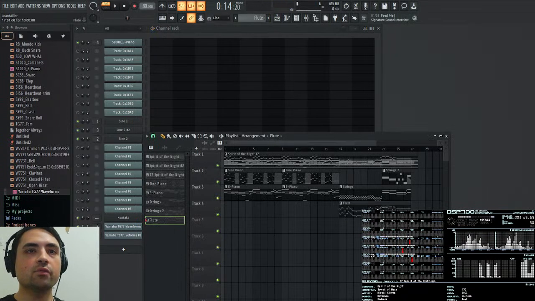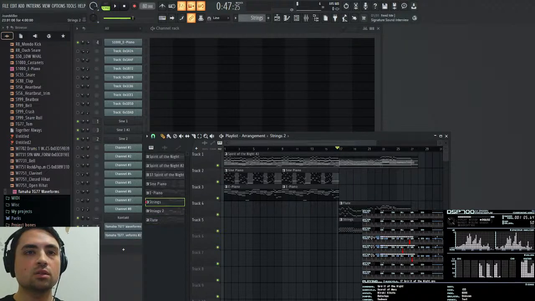Okay, so let's add that flute in there. And then let's also give this its own kind of section, because this is like a rev room.